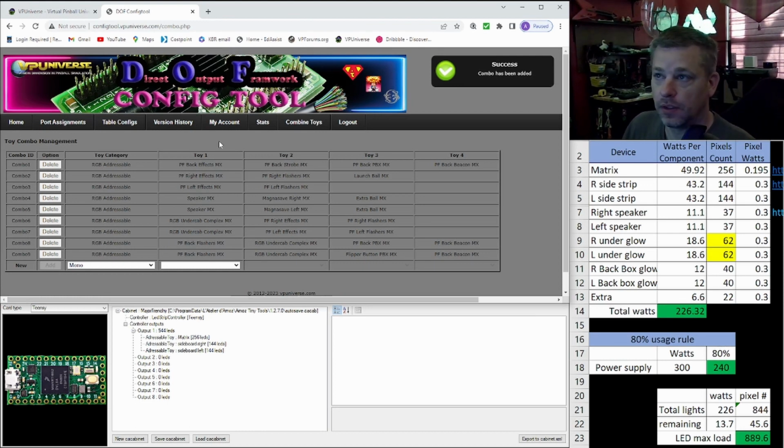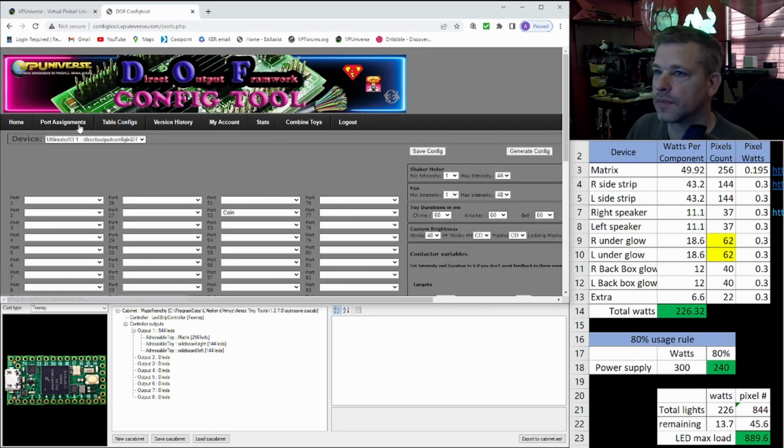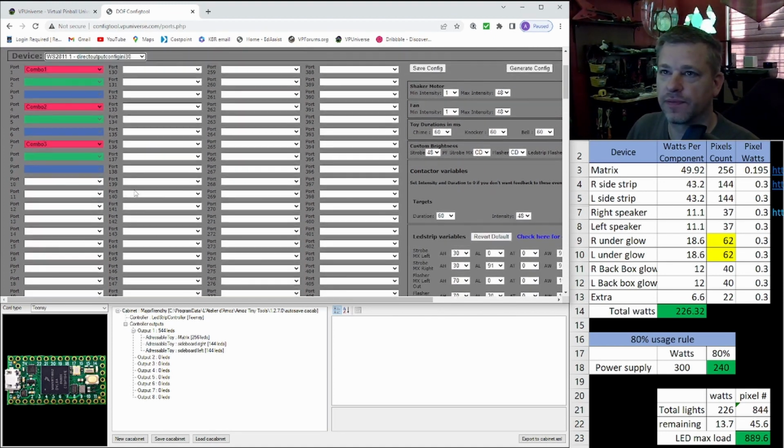All right. Now that that's done, we need to go over to port assignment under the Dof Config tool. And we're going to select the WS2811. So there we go. There's my first two combos. So what's important here is the starting port. Okay. And that's going to line up with down here in the tool later on. But right now we need to focus on adding in those extra things.